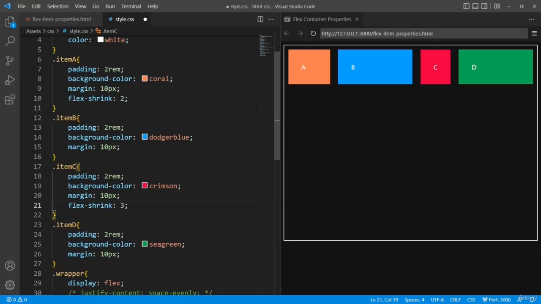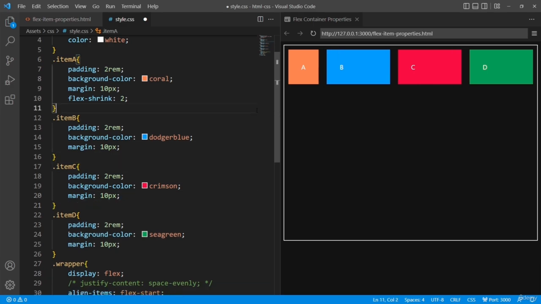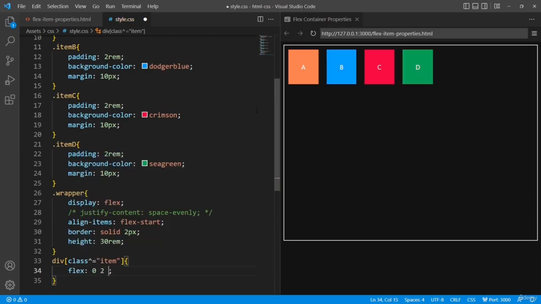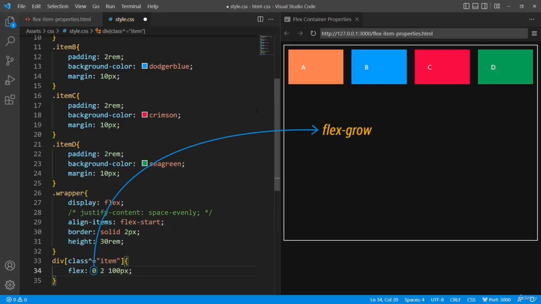So, make sure there is no flex wrap property before using flex shrink. Next property is a shorthand for the flex basis, flex grow and flex shrink, which is the flex property. Let me remove the flex shrink property from the items, and instead of flex basis, I'll give flex property. The first value is for flex grow, second value for flex shrink, and the third value is for flex basis. This is how the order looks. You have to strictly follow this order for flex property.